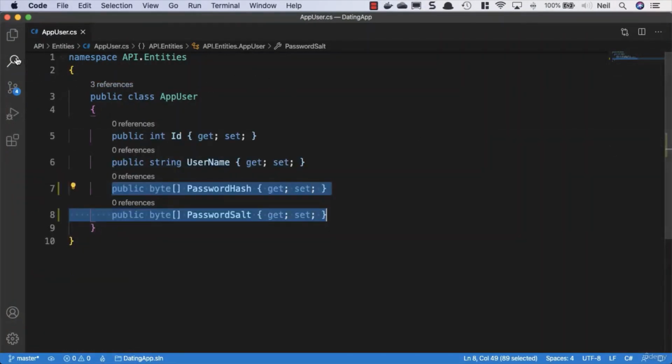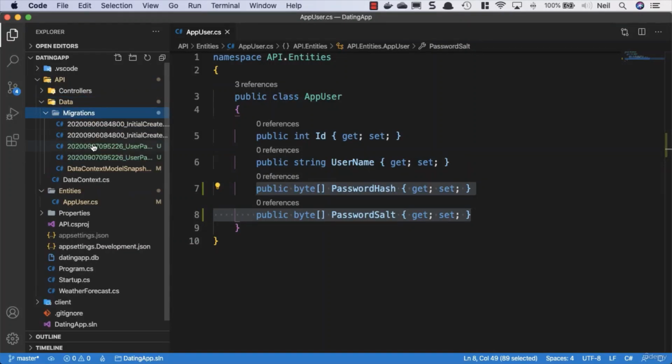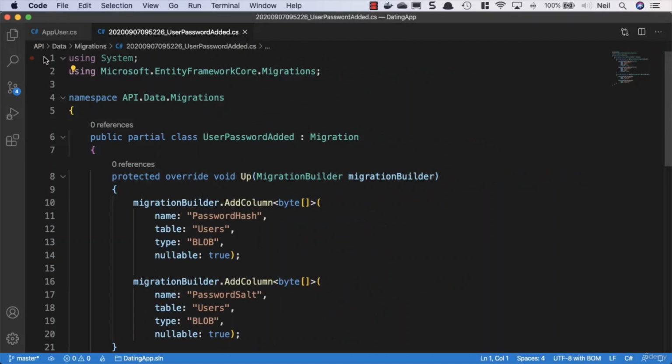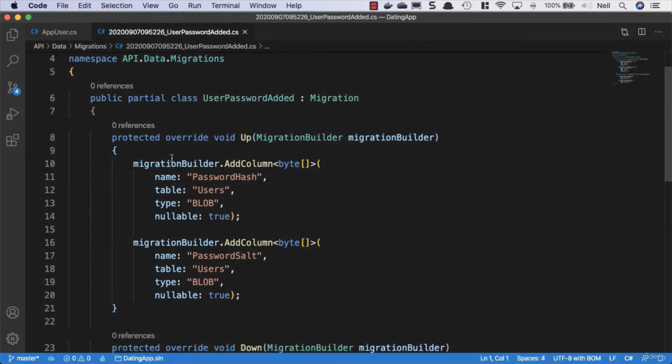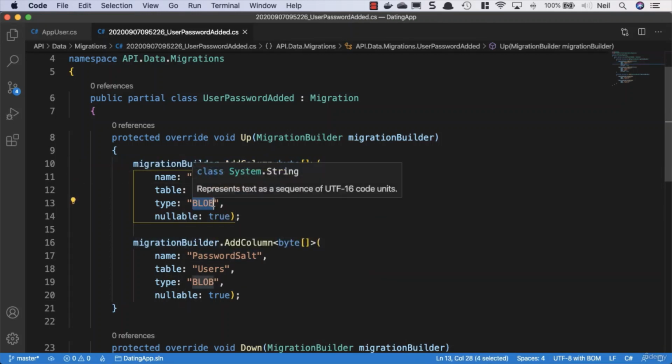And let's go take a look at what has been created. So inside our data folder, inside the migrations folder, let's take a look at the migration class. Now in our up method, we're creating our two columns, password hash, password salt. And notice that SQLite adds these as a type of blob. SQLite doesn't know what a byte array is. So the SQLite provider is going to translate this into something it does understand, and it does understand binary large objects. And what it will do when we get the data back out of this is it will pass it back into the format that we need, which is a byte array.